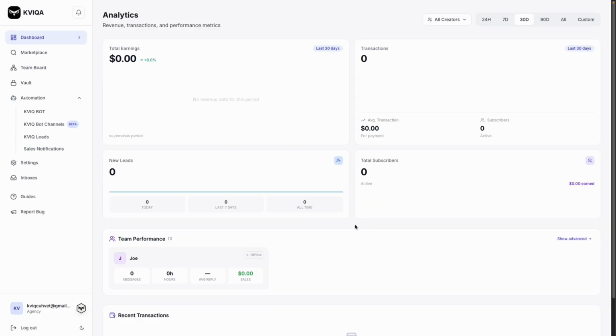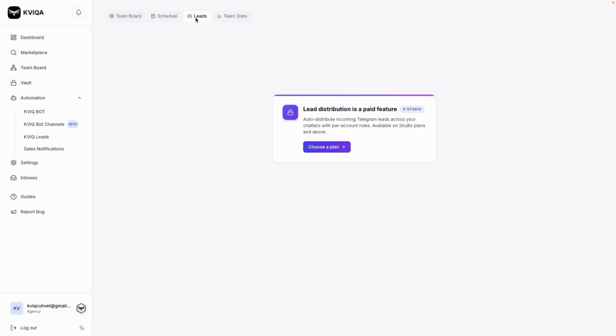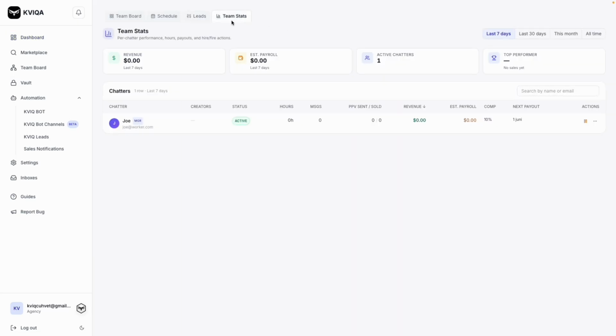But guys, that's the quick setup guide for KVIQA. That is literally everything you need to do to be able to get started. In the next video, I'm going to cover all the advanced features over here, as well as the lead distribution and team stats, which might be useful for bigger agencies.